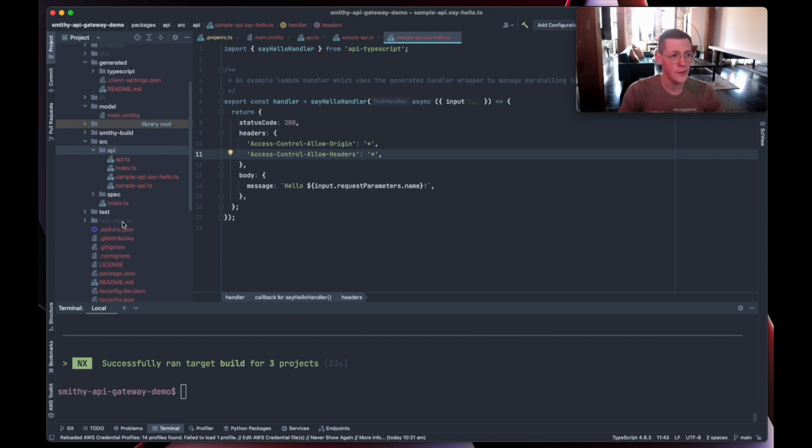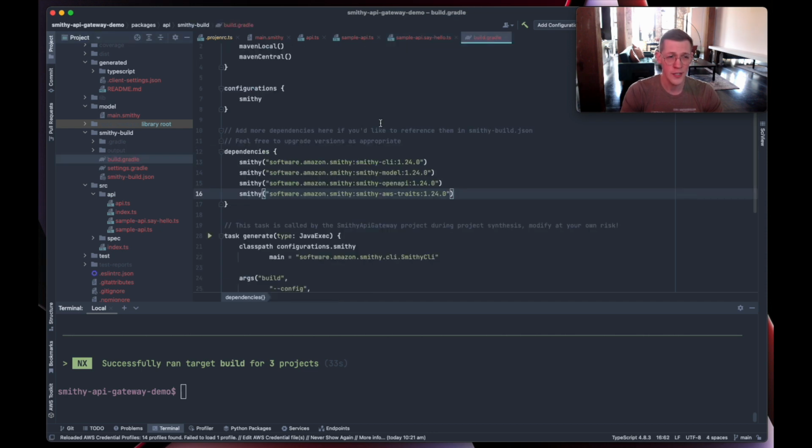That's about it for the source code. Something else to note is this Smithy build folder, and that contains a build.gradle file, which you may wish to modify to add more dependencies here. So Smithy has a lot of built-in shapes and traits that you can use. There are also plenty of other AWS provided shapes and traits that you can add dependencies on here. Likewise, you might want to use third-party libraries as well. So that's where you can add them in, and they'll be included as part of the Smithy build when you run npx progen.